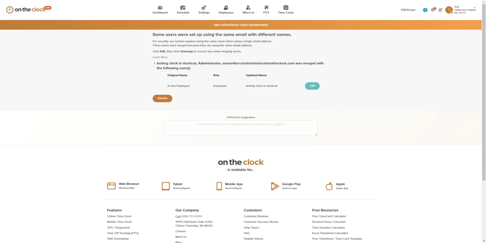Today I'm going to be discussing how to unmerge a user's profile from another user during consolidation. So OnTheClock has recently consolidated our users. What that means is we matched up email addresses that matched to make one single user.